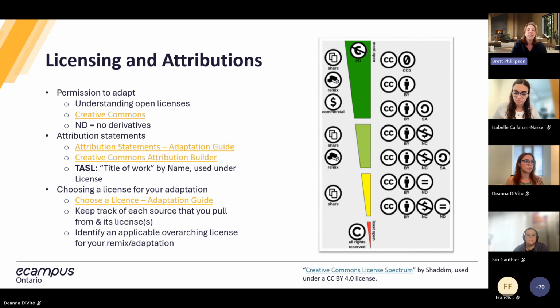And I really recommend checking out the link there, Choose a License. That's from the BC Campus OER Adaptation Guide. It includes some really useful information that you're going to want to consider. And I'm going to hand it over to Siri now. Thank you very much. All right, so to the next slide.